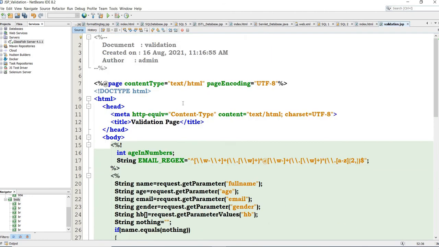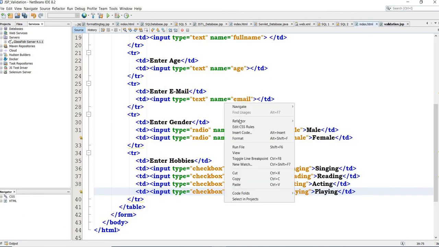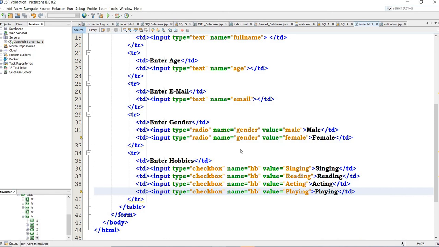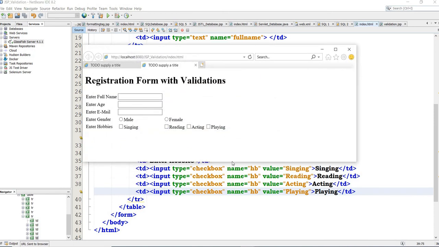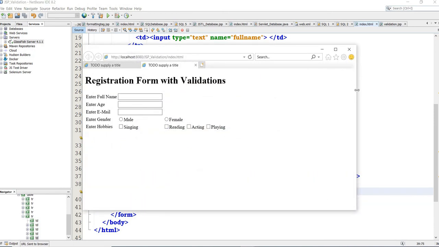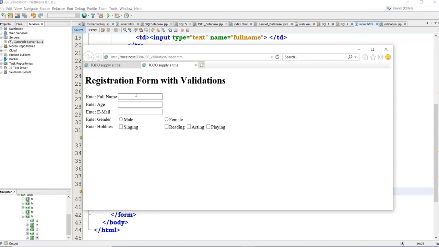Okay, I'll go to this HTML page. I run this HTML page. Okay, now I'll provide the values here. Right, first of all I'll put the value full name, age I'll write here, we'll write the email, mail, for example singing and acting.